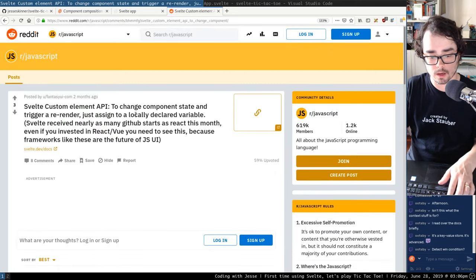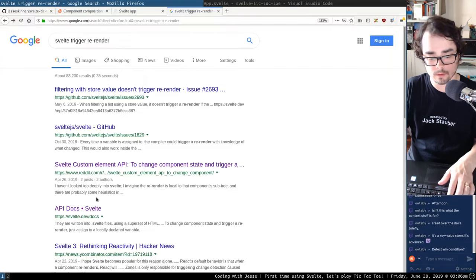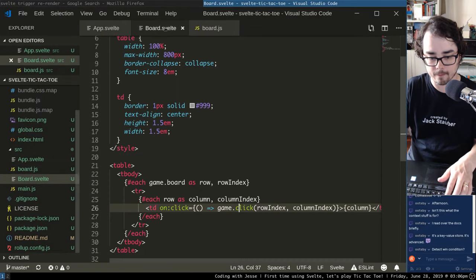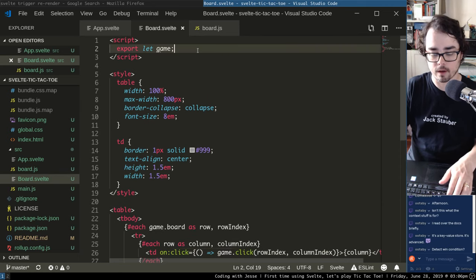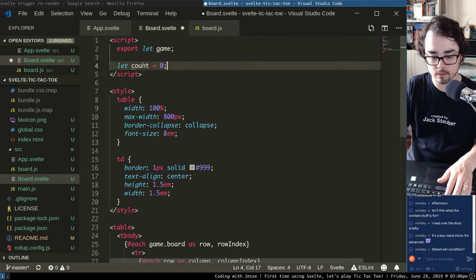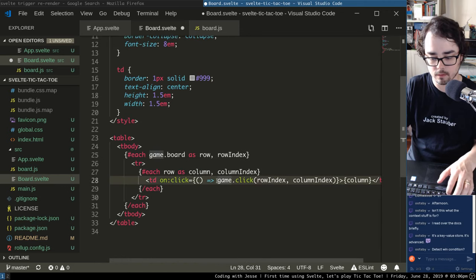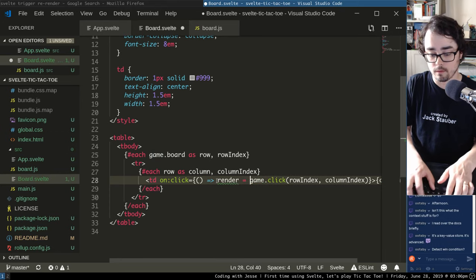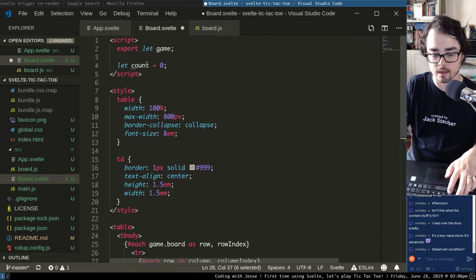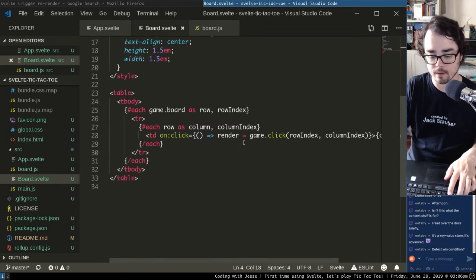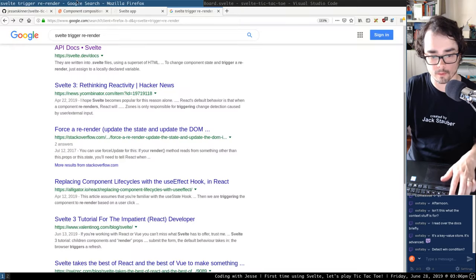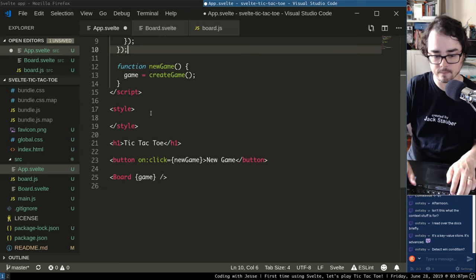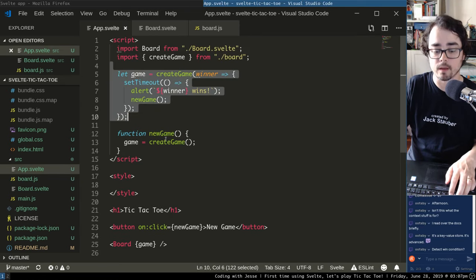Custom element. Just assign to a locally declared variable. Yeah, I kind of know that would work. It just seems like a bad idea. I mean, this could even trigger it, so I could have let count equals 0. Or it could be called render, and it doesn't do anything. It just assigns to undefined. Would that work? That'd be so weird. But I have a feeling it will work. No. It would be sweet if that's all I had to do.